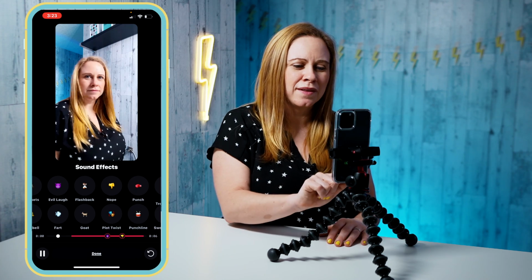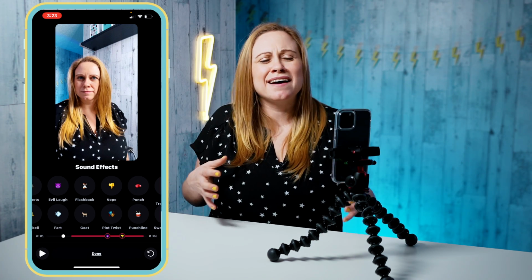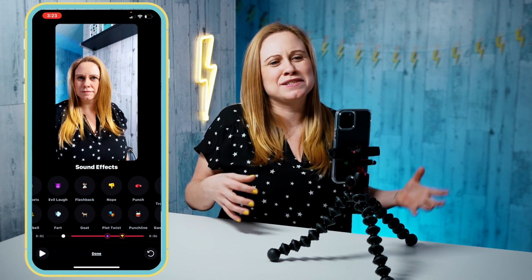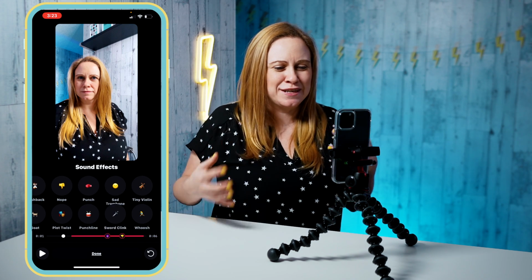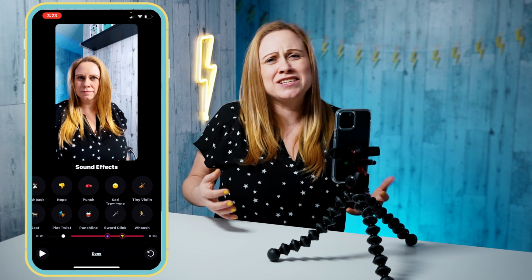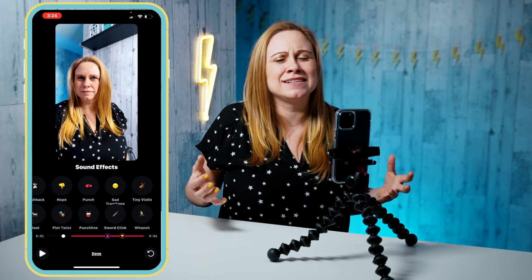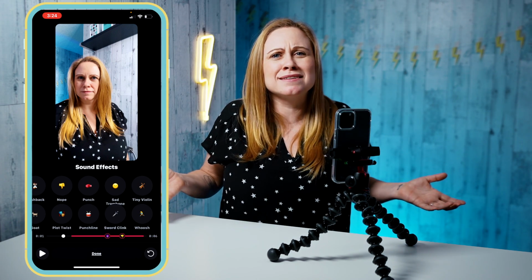There we go. So you can see you can have a lot of fun with this, adding effects to it, playing around with what there is, using it for different things, and really just being creative and having a good time, because that's what Instagram Reels are about.